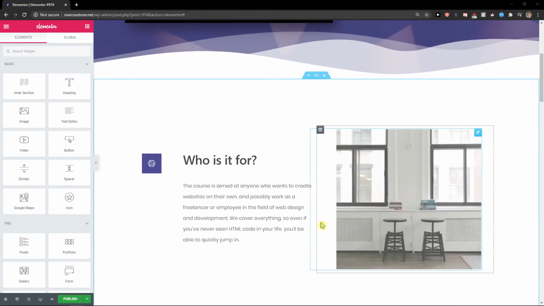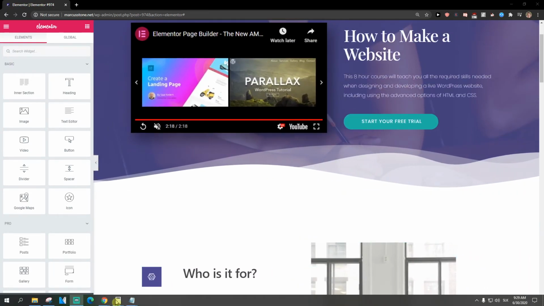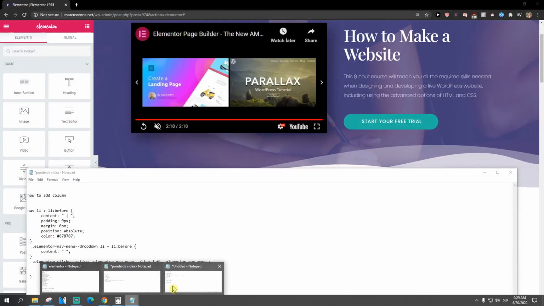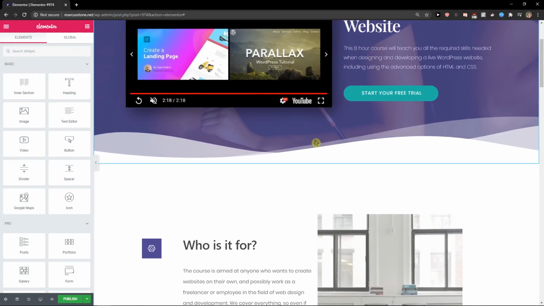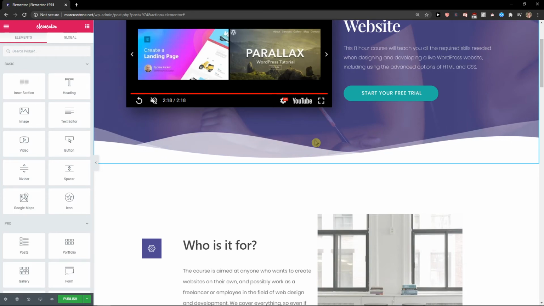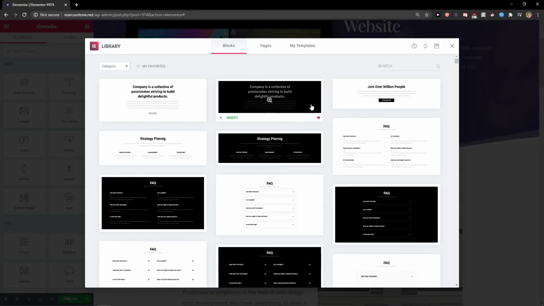So let's start. The first thing you want to do is press Ctrl Shift L on your Windows or Command Shift L on Mac. When you do it, you will get here on blocks.